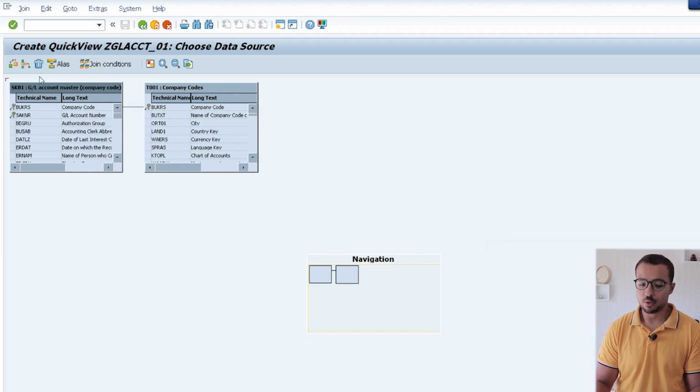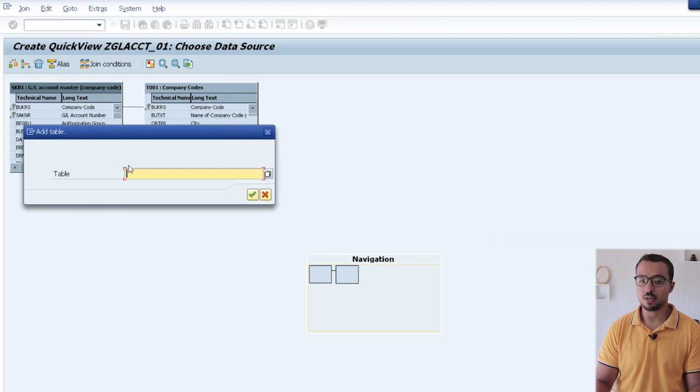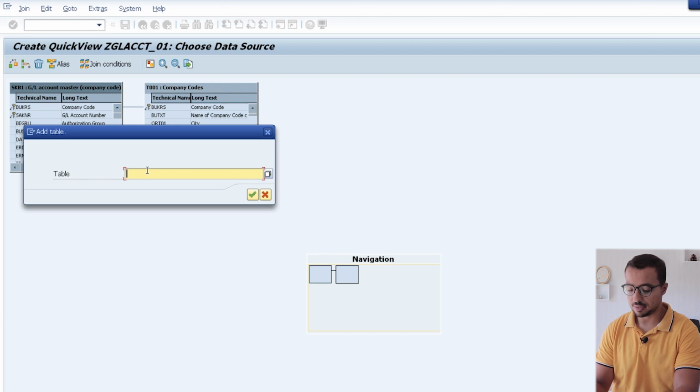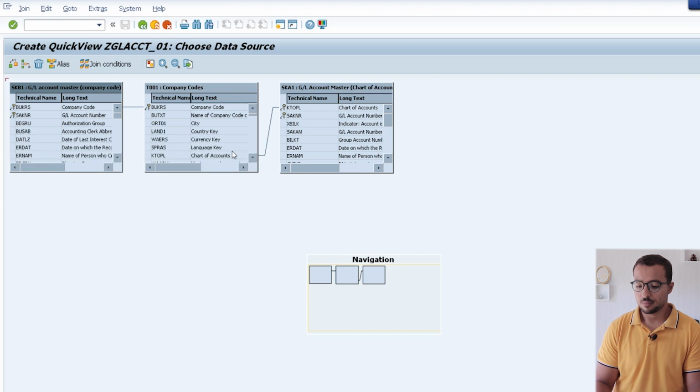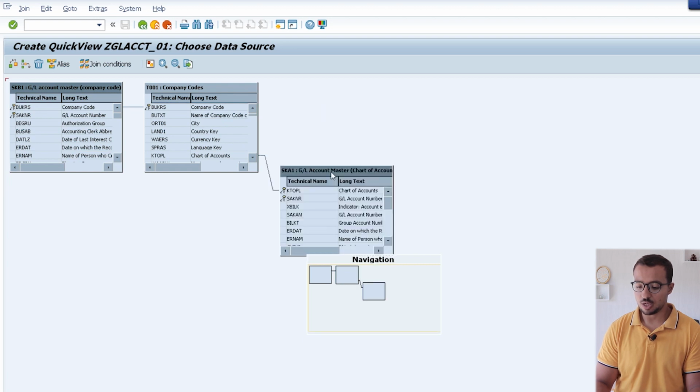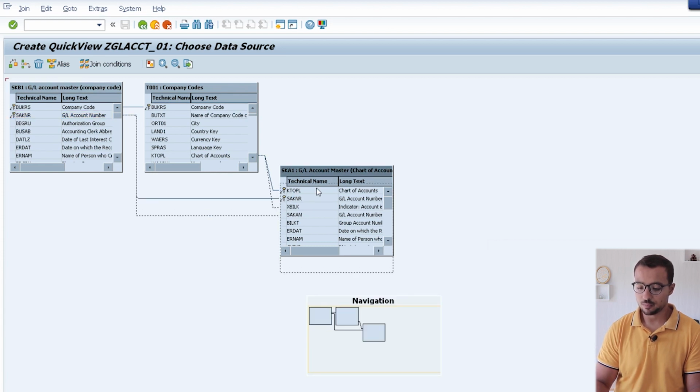Now I will insert the third table, and this will be the GL account chart of account details, SKA1. And automatically SAP has connected T001, the chart of accounts field, to the new table in also the chart of accounts field. The other link I want is the GL account number. So here we have the GL account number. So I will click on it and drag the line to the GL account number in SKA1.